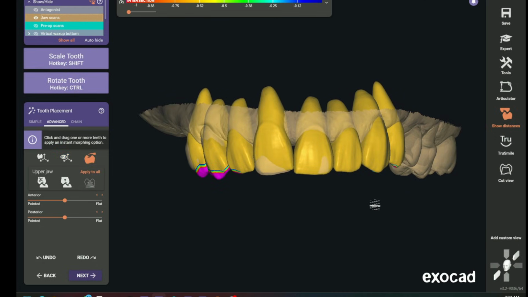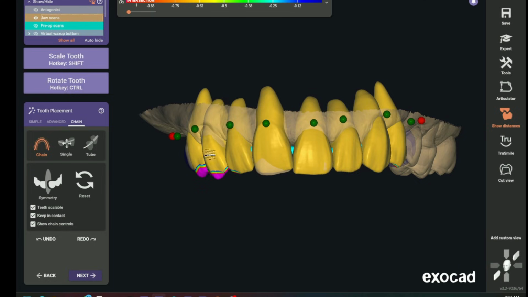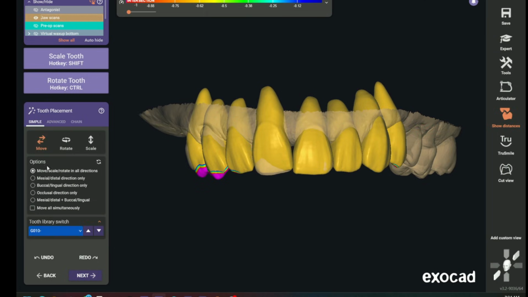Okay, so once we get it in a position where we like it, we're going to go to chain. And when you go to chain, you see it moves everything out of position. So the trick is to uncheck these 3 boxes. Then you're going to go to simple, and you're going to hit the undo button until it gets everything back to where you had it.